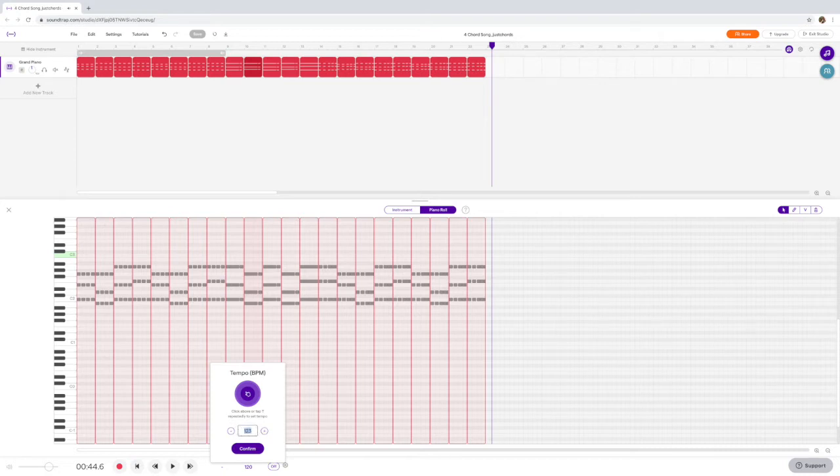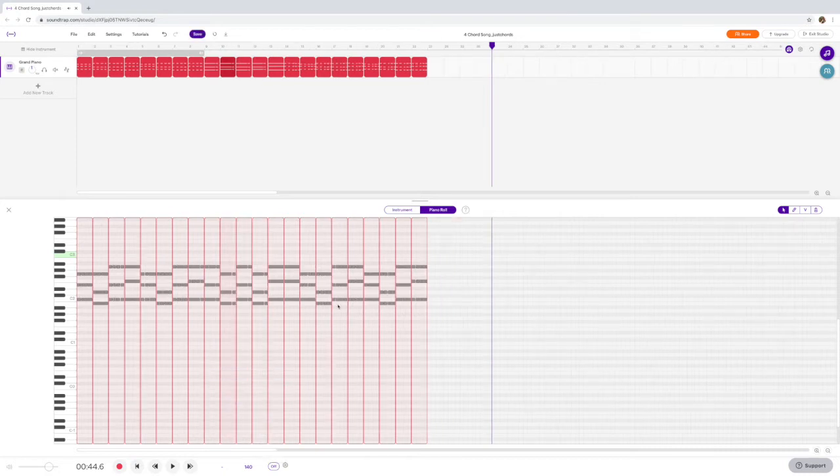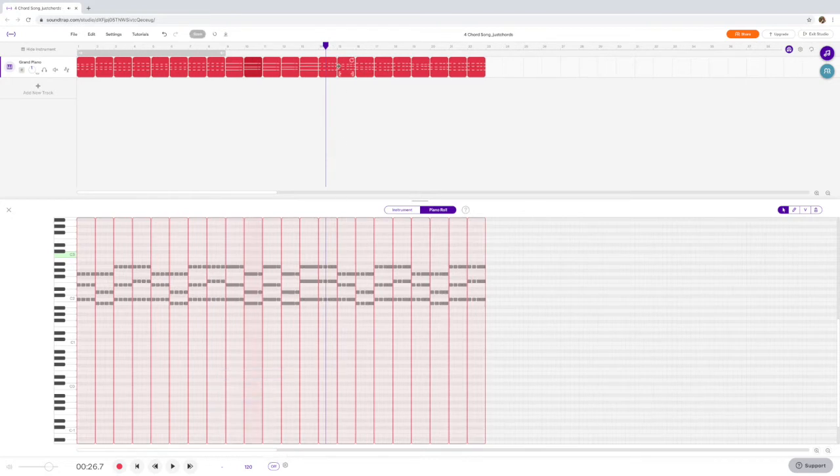If we type in 140 and confirm it, then it will speed up our whole song. I'm going to go back to 120 as we started.